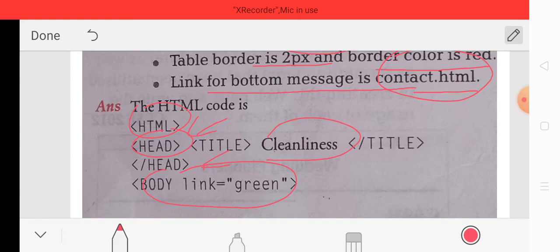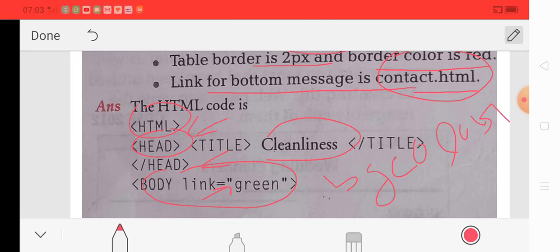Always remember that whenever you want to give a background color, or a color of a link, those attributes related to background or link must be given within the body tag. Here it clearly indicates that the link must be green, so we just write link is equal to green. No background color is there, so we don't use bgcolor here. The bgcolor attribute is used to show background color.